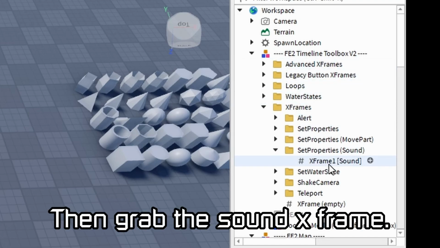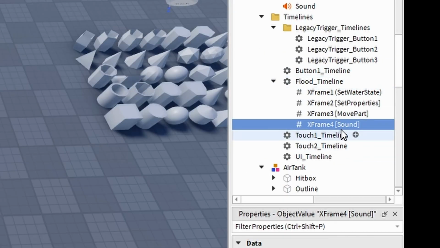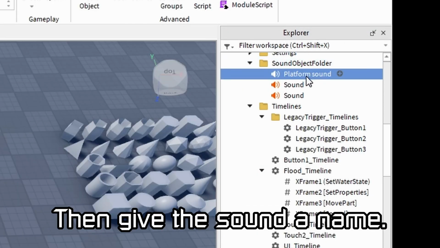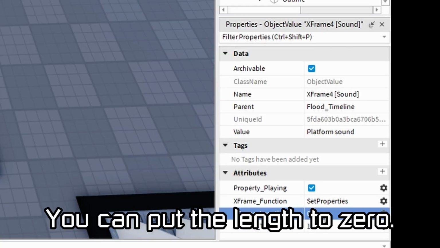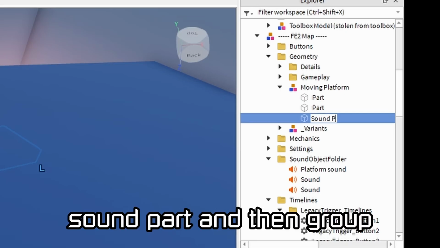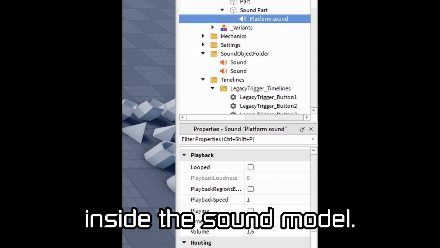Then grab the sound X frame. Put the value as the sound model. Then give the sound a name. You can put the length to 0, if you want the sound coming from a specific object. I call that part the sound part and then group the sound into the part. If needed, you can adjust the settings inside the sound model.